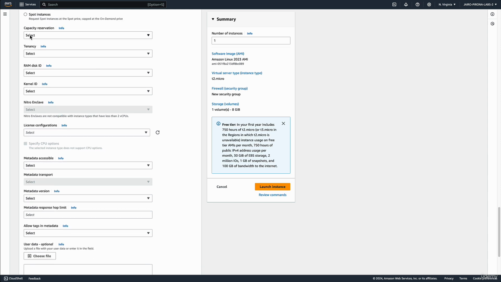The next option is capacity reservation. Capacity reservation, as it sounds, allows you to reserve EC2 capacity. Sometimes AWS may not be able to launch your EC2 instance because there is no available capacity. Normally, you won't see this behavior when you launch a few instances, but if you launch enough instances, AWS may not be able to fulfill your request.